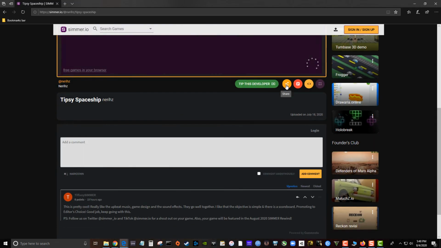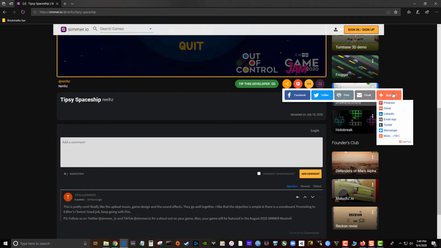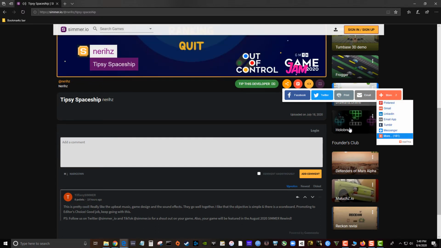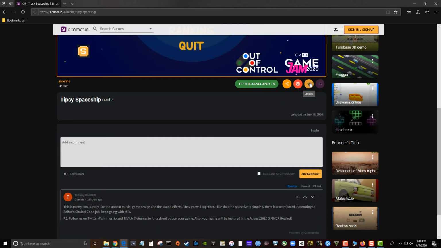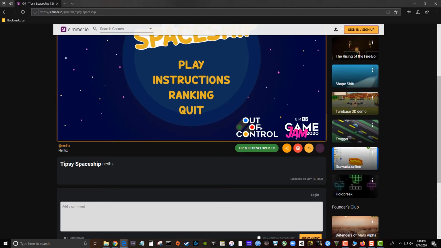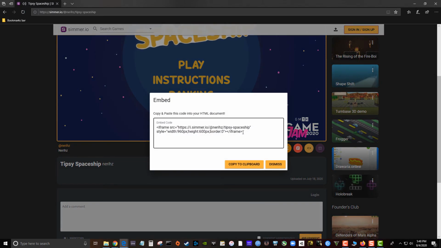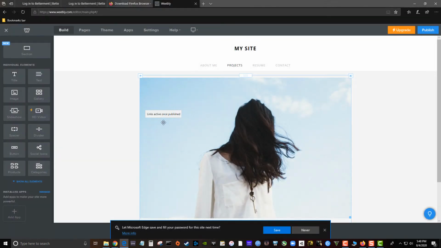So if you click the share button right here, actually right here, we go. Sorry, let me turn that off. So there's this embed right here, and this is the code you would copy and paste into Weebly if you wanted that game to be playable. But long story short, I have some links and videos that show you how to upload your Unity game to simmer.io, and then how to get that embed code that you then put into Weebly.